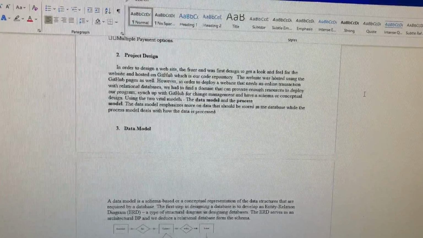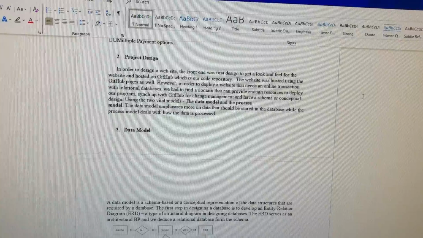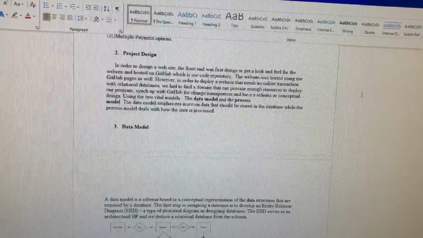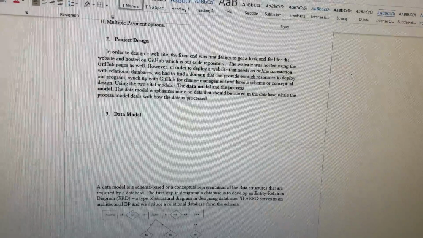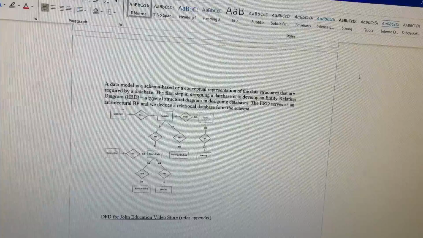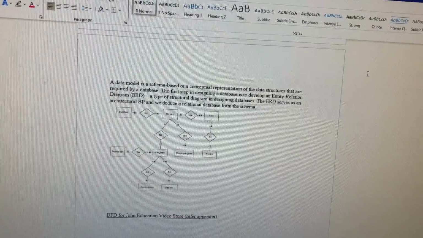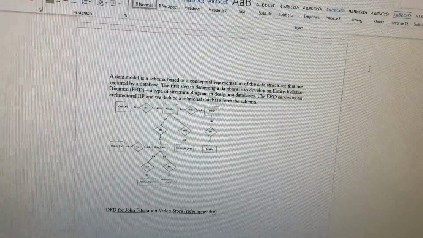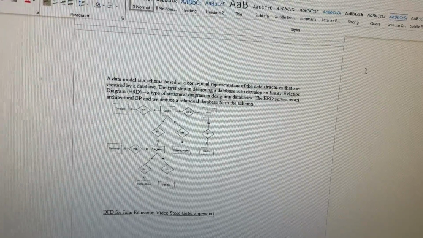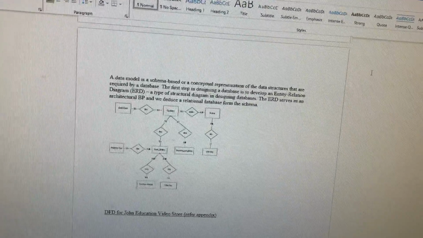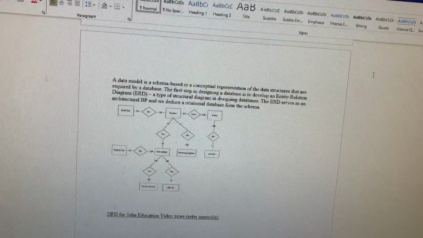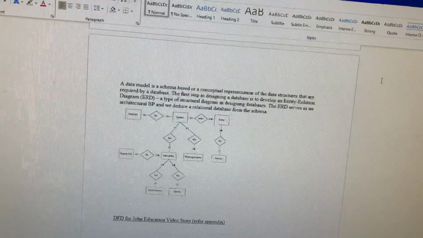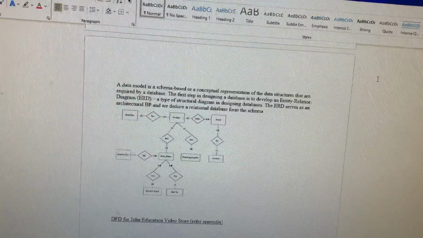and the process model. The data model helped to emphasize more on the data that should be stored in the database, while the process model deals with how the data is processed. A data model is a schema-based or conceptual representation of the data structures that are required by a database. The first step in designing a database is to develop an ERD diagram, a type of structural diagram in designing databases. The ERD serves as an architectural blueprint, and we deduce a relational database from the schema.